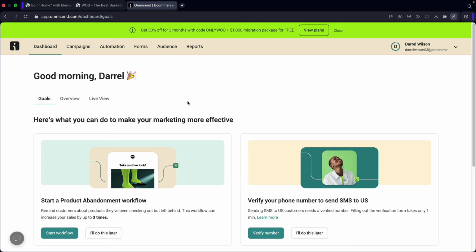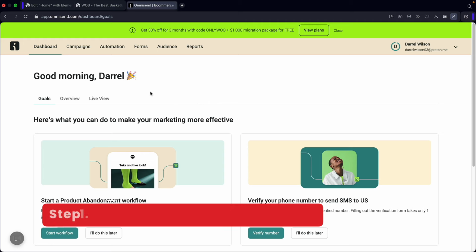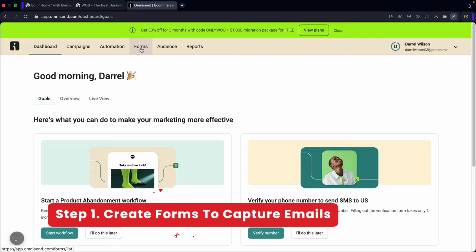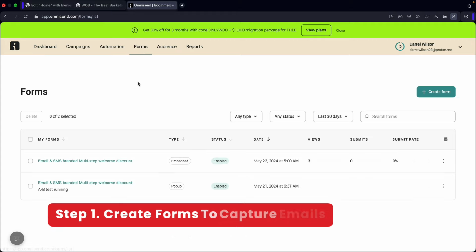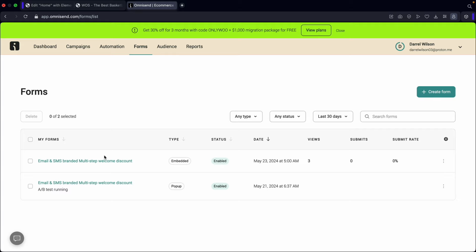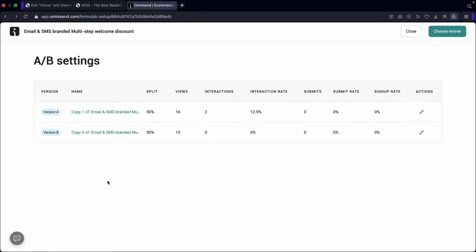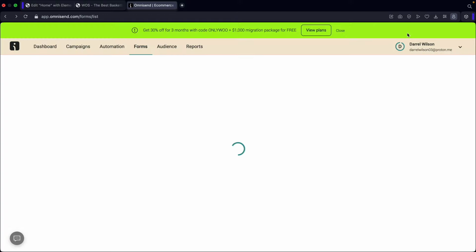All right, so now that we integrated the Omnisend app, now let's go ahead and create our first form. So right here, let's click on forms. Now, forms are essentially going to capture emails for us so that we can start building an email list. You guys are gonna see that I've already created a few. You'll see how many views they get, the submits, the submit rate, and also you guys can run A/B split tests. You guys are gonna see right here how we have one form that's performing very well, but the other one is so-so, right? So I'll also walk you guys through how to create A/B split tests for your forms.